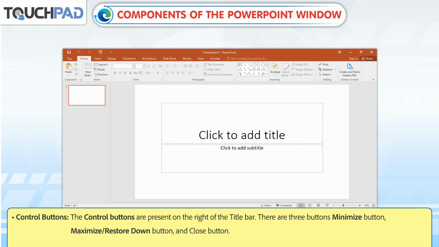Control buttons. The control buttons are present on the right of the title bar. There are 3 buttons: Minimize button, Maximize or Restore Down button, and Close button.